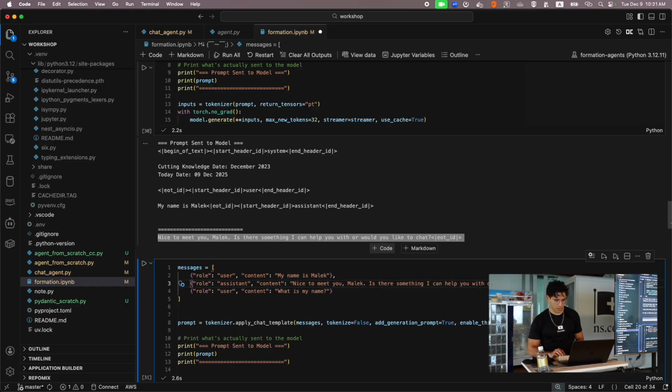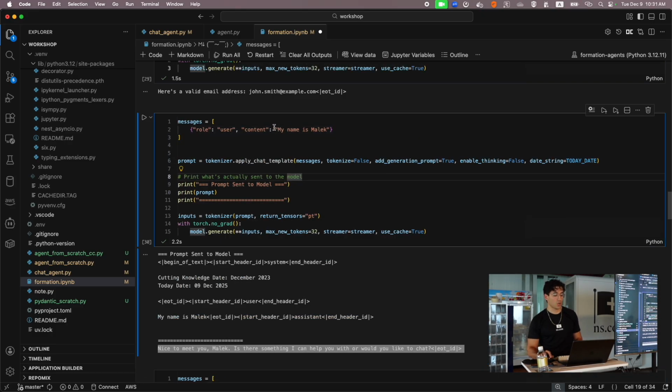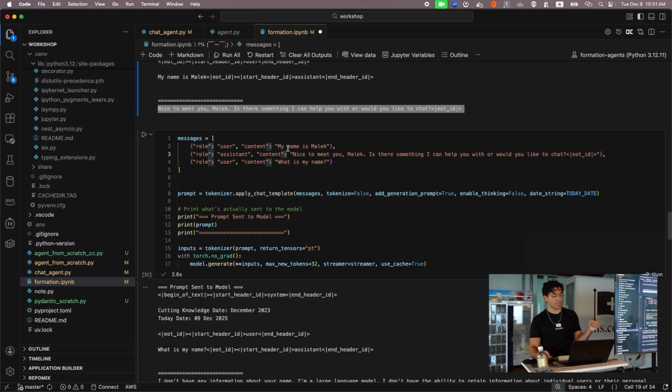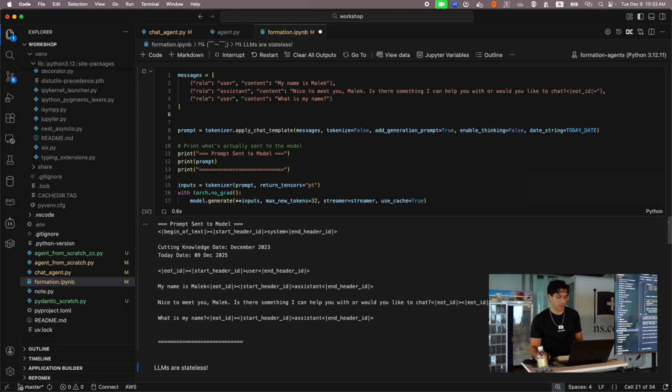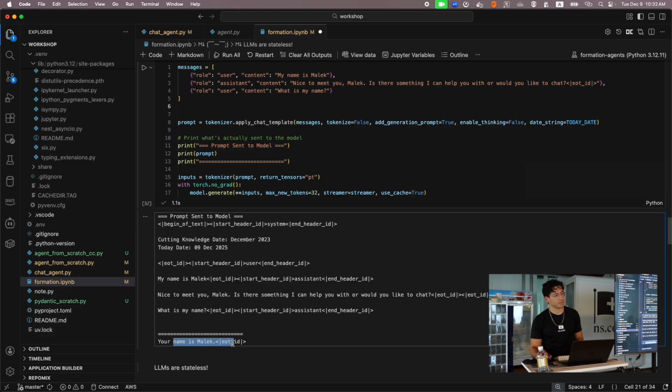So as you can see, during the first run, the prompt was, "My name is Malek." However, during the second run, the prompt is not only my name, it's also the whole conversation thread, which includes "My name is Malek," and the assistant's answer itself, "Nice to meet you, Malek, is there something I can help you with," blah blah. So if you try it this time, it will know your name. So that's how memory works. It's up to the responsibility of the developer to maintain the memory, not the model.